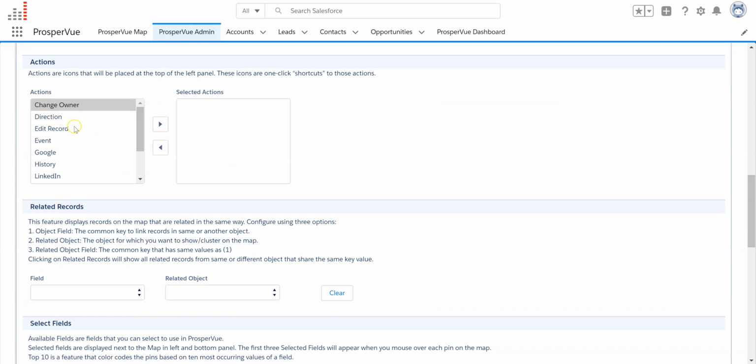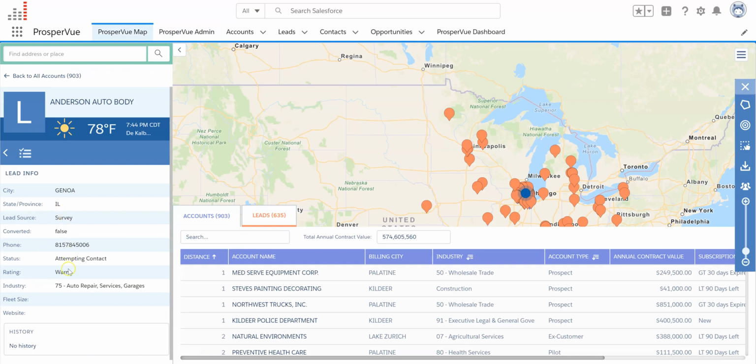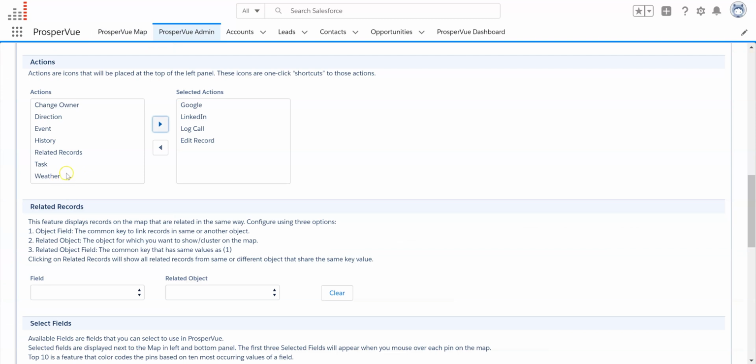So for contacts, let's say we want to find them on LinkedIn and Google. Maybe we want to be able to log calls with them. You can also edit the record. So editing records means that you can click and you can edit these fields. Maybe we want to see their weather so that when we call them, it's an icebreaker to chat about the weather. So we'll select those.